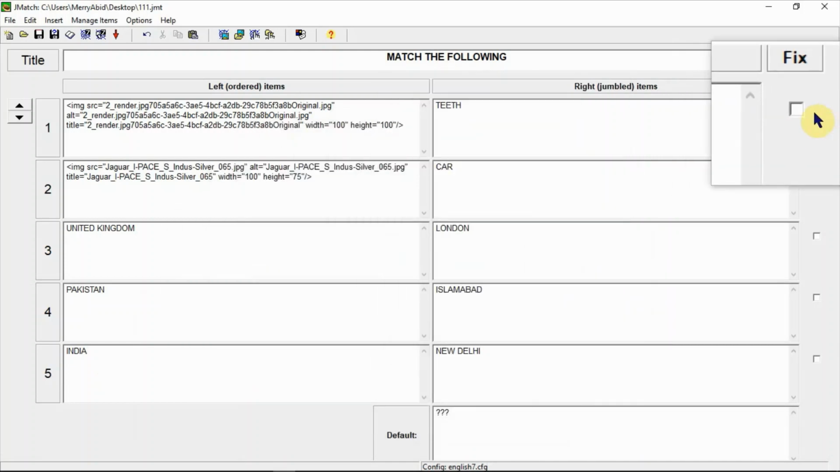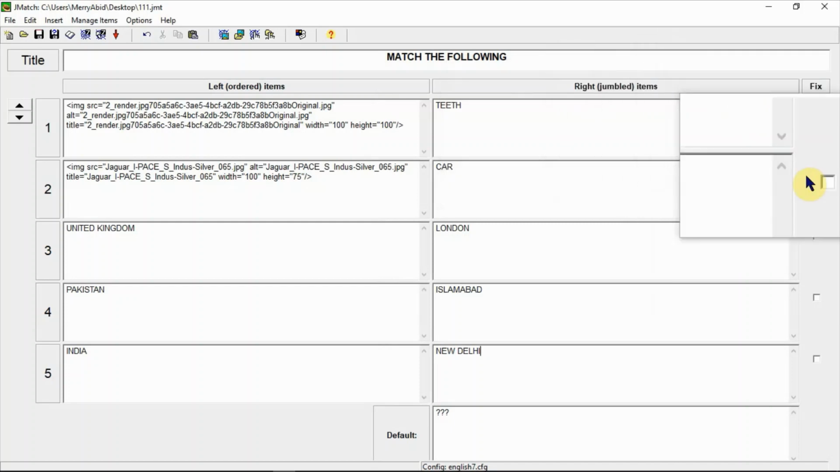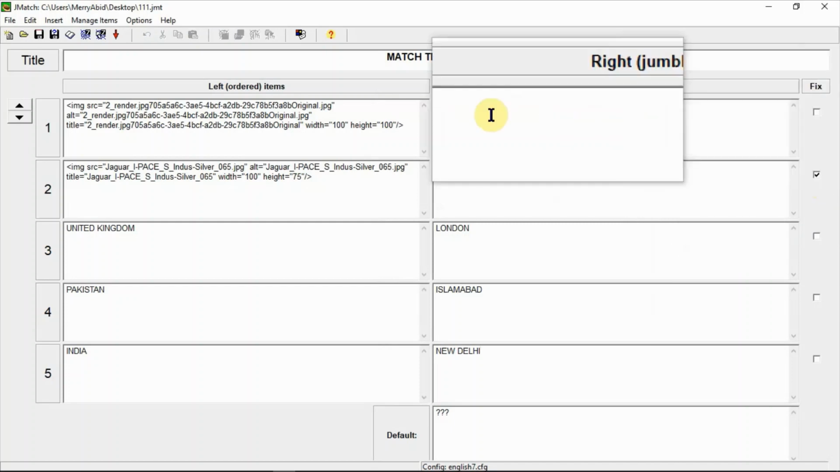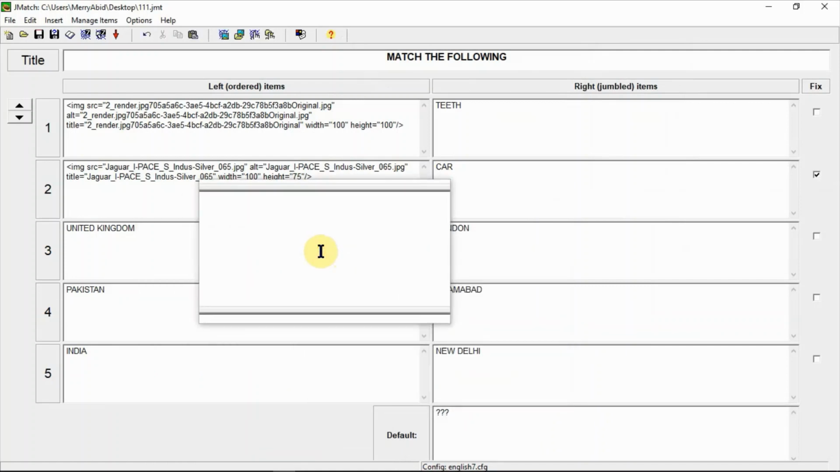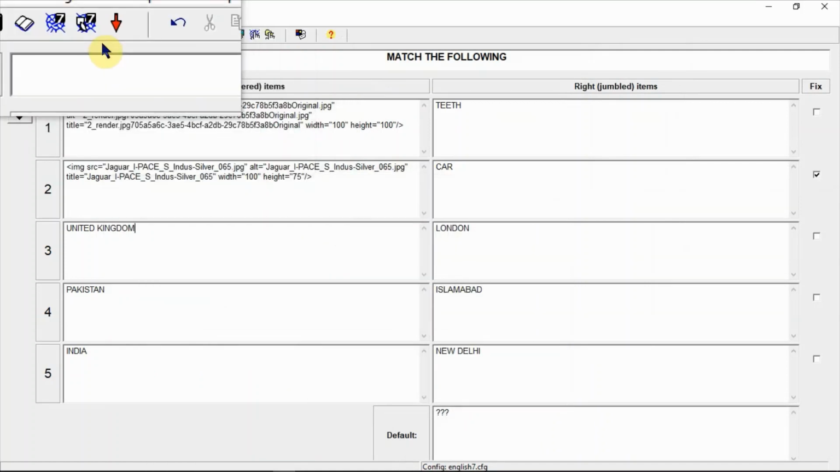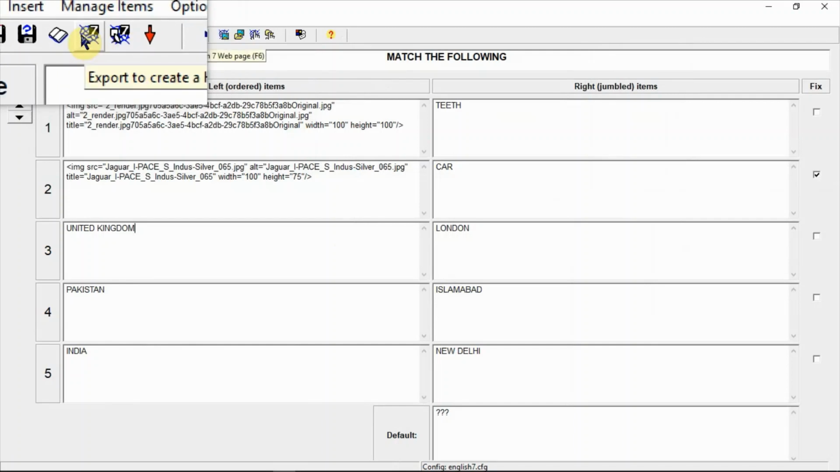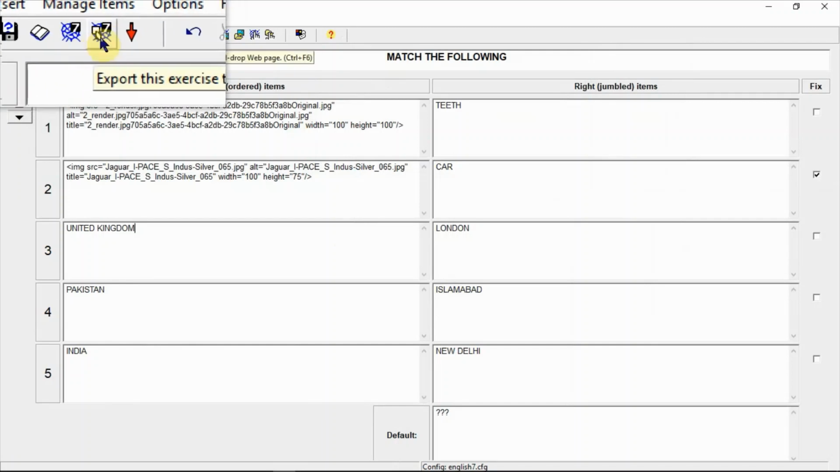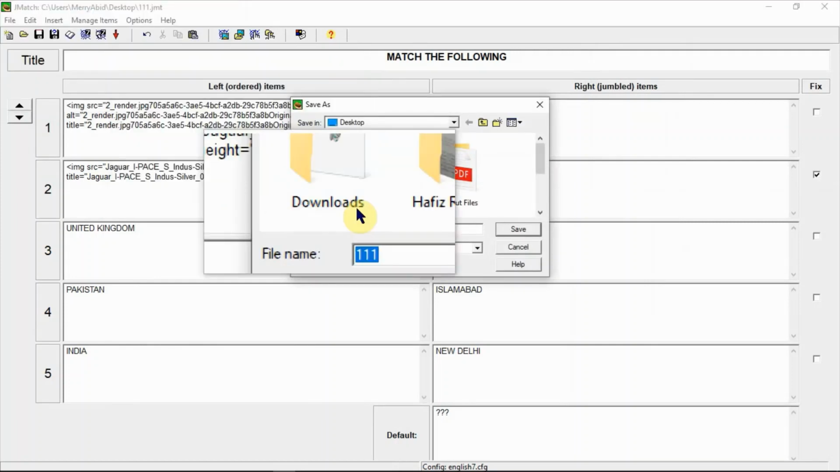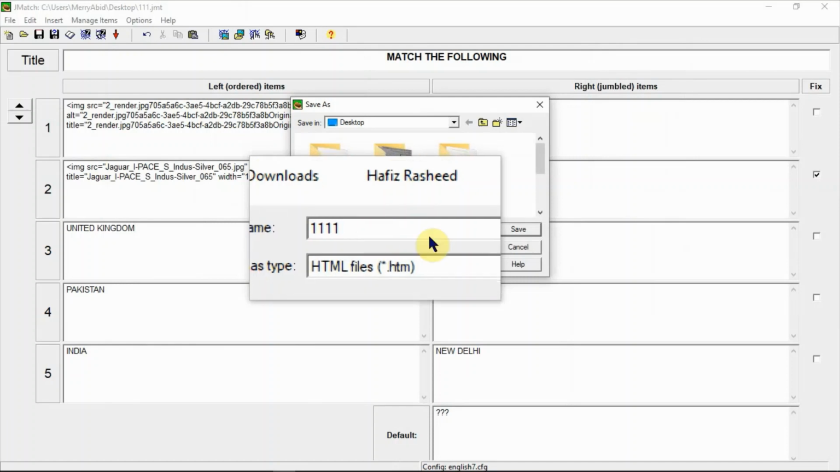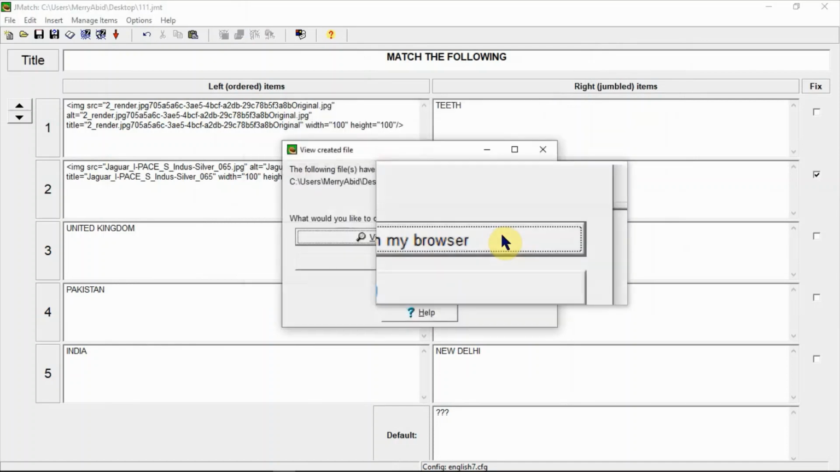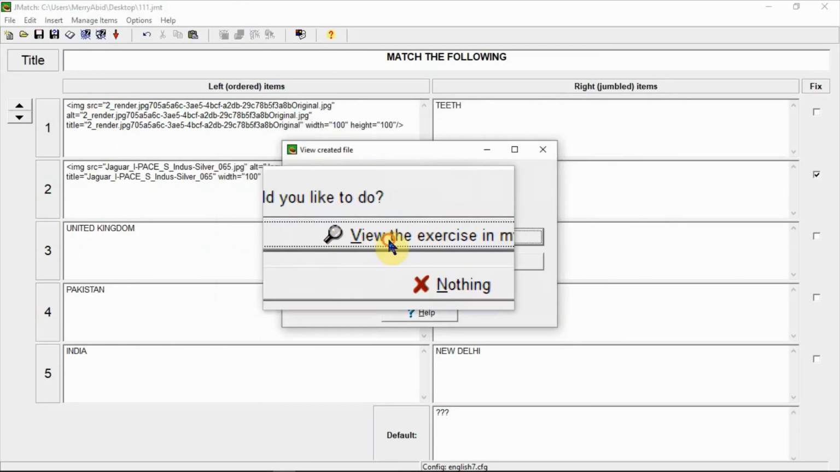Let me fix this car. I am not going to fix these. Once you have done this, now click on this button or either on this button. But if you directly want to see the exercise, then click on this button. It will ask you to save. You can save with the same name or with another name. Save. Now it will ask you to view the exercise in your web page.